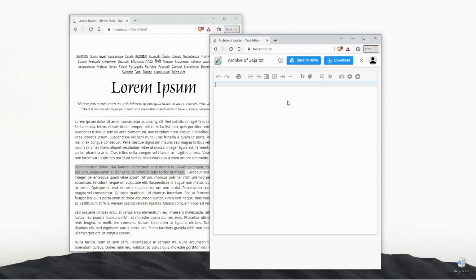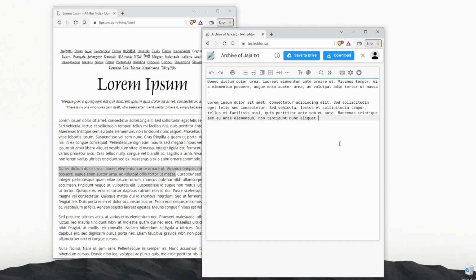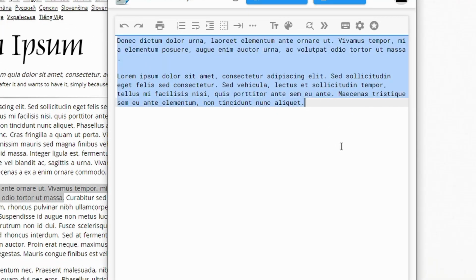Select all. The next shortcut is selecting all the text in the editor. This is useful when you want to copy all the content from one document to another or delete everything in the document. To do that, press Ctrl+A to select all, and in this example, we'll delete it by pressing the backspace or delete key.